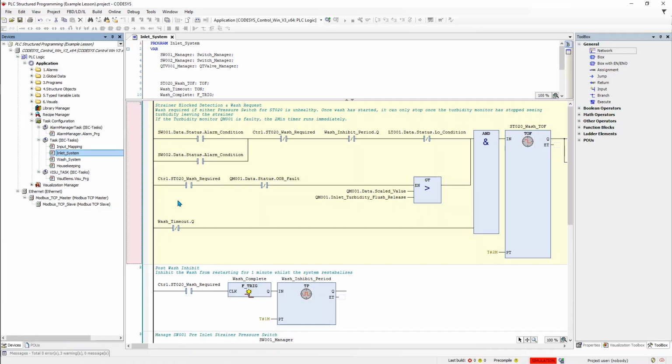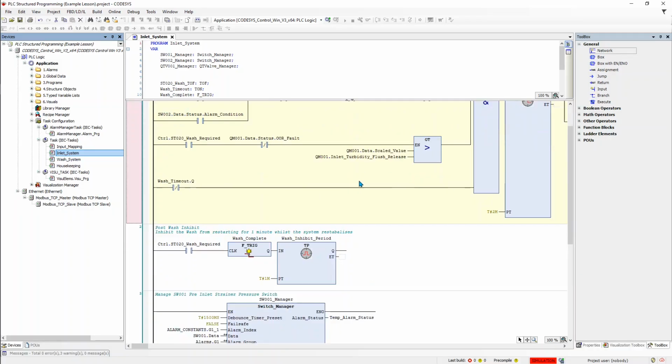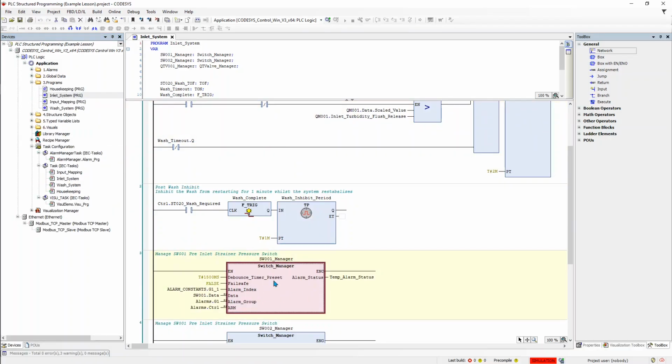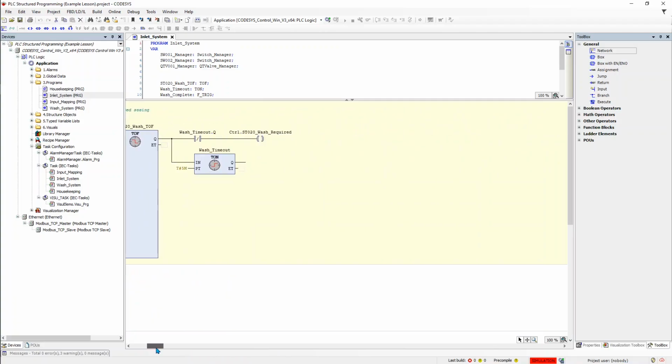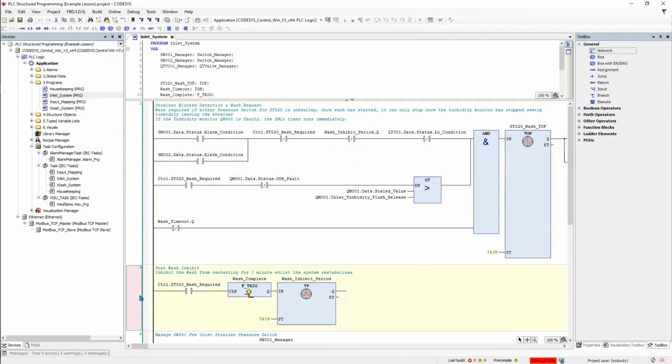The first thing to notice is this stuff at the top here before we get to our managers. The stuff at the top here is all to do with actual control. So interlock control or logic control of our assets. So we're setting conditions such as this top rung here is setting wash required to wash our strainer, and this one here is checking if the wash has been complete.